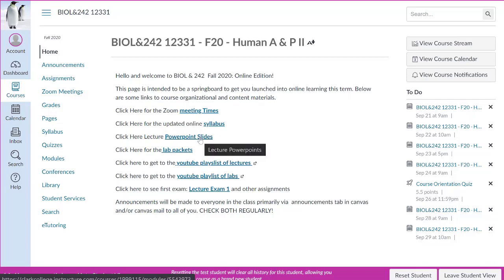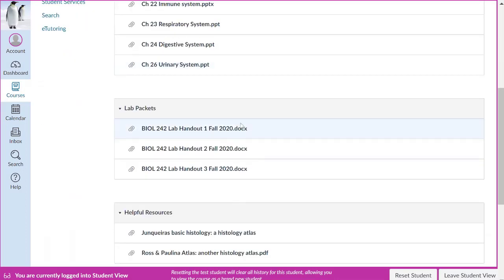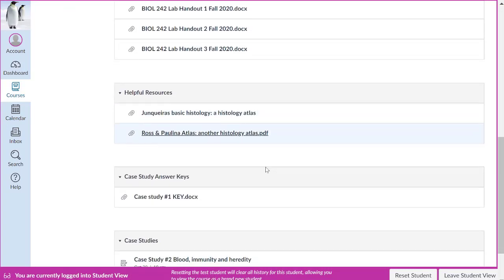So this is the link where you can get to the lecture PowerPoint slides. Here they are. And then below that, you can also get to lab packets. These are similar to the lab packets you had last term. They list all the terms you need to know and describe which of those terms functions you need to know. And then down here, I have some helpful resources. So these are some extra histology atlases for you.